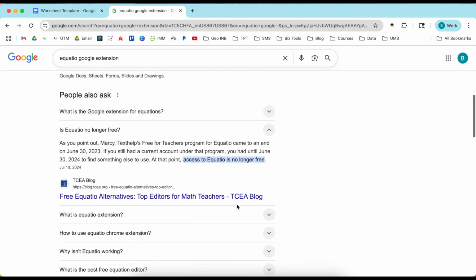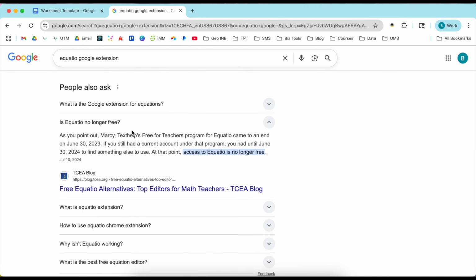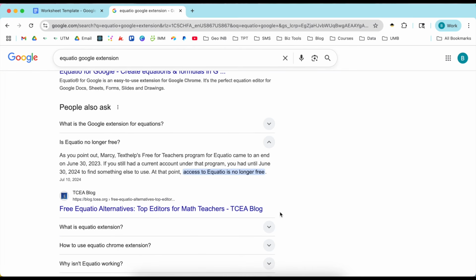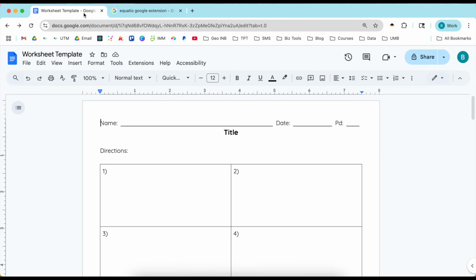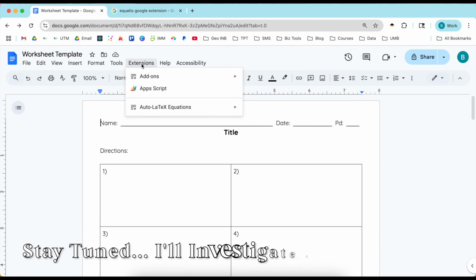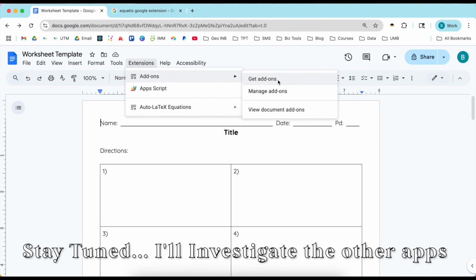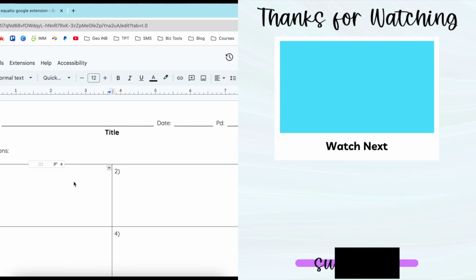Okay, so I did a quick Google search about Equatio. Equatio's not popping up, I'm guessing, because it's no longer free. It was free during the pandemic. That's when I had to use it, but it looks like Equatio's no longer free. That really stinks. Equatio was much easier to use than LaTeX. So again, if you plan to use math equations, go through your add-ons. Check out some of the other extensions. I'm not impressed with LaTeX at all, but it was the best reviewed, so I'm a little worried that that might be the best that's out there. So definitely look into that.